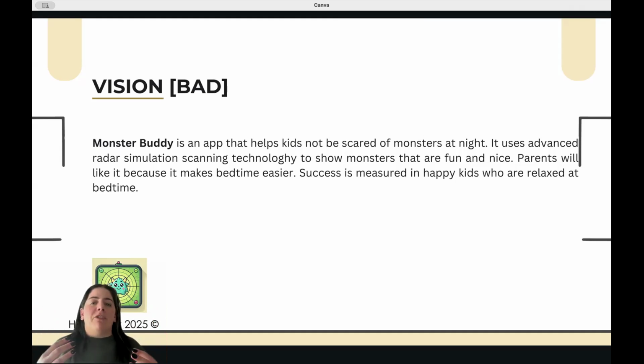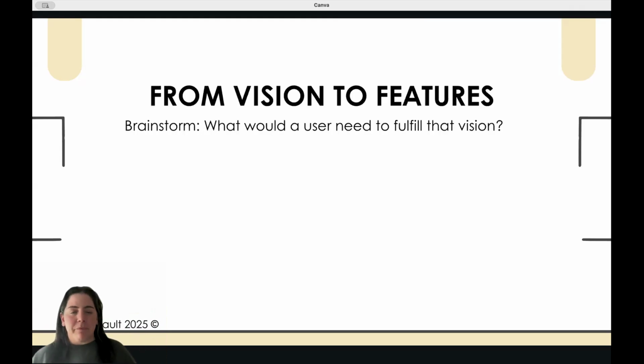That's not enough information, right? So we really want to try and get in the head of our user, try and put ourselves in their shoes and see what we can come up with.